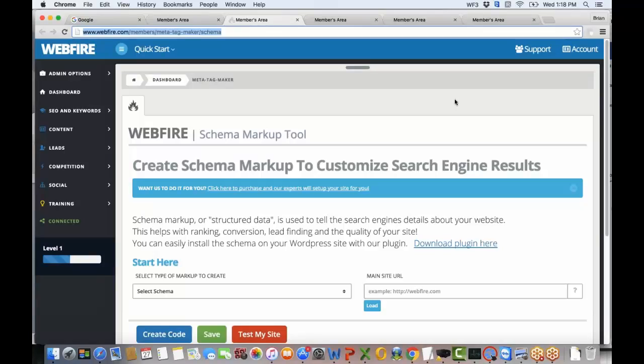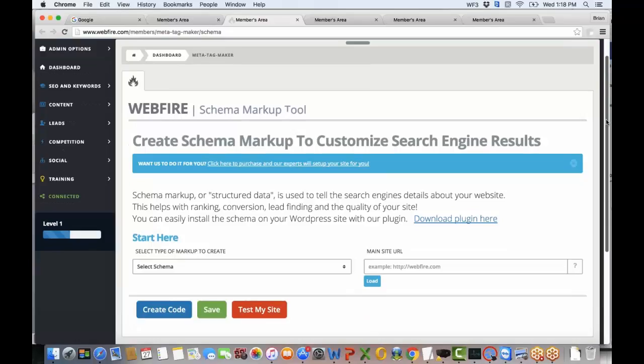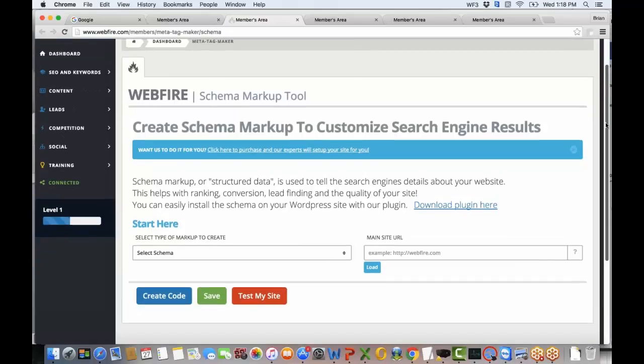And this will be under the SEO and keywords tab. So shortly today we'll add that in there. So it's pretty cool and neat. And this is how you make schemas. And this is kind of phase one. We have phase one and phase two of this tool.